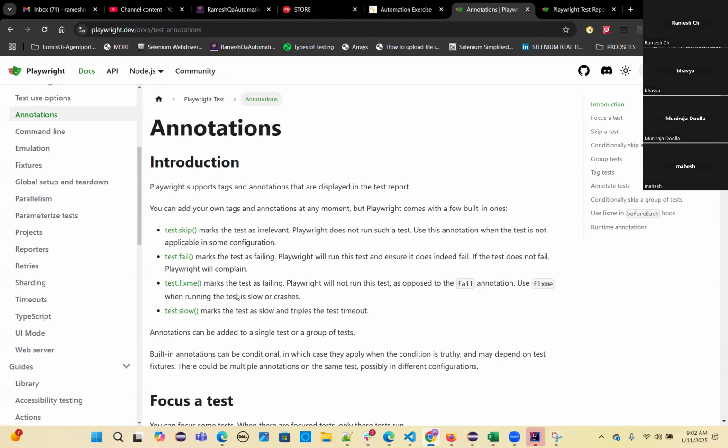Yeah. Any questions here? Tagging, I think tagging we need to see next. Maybe next class we'll see tagging. I'll show you tagging next class. And then we can start the framework. These concepts are enough for us to start the framework.